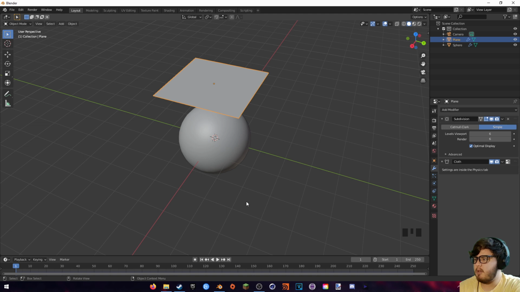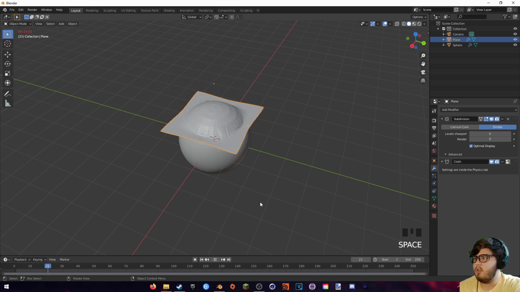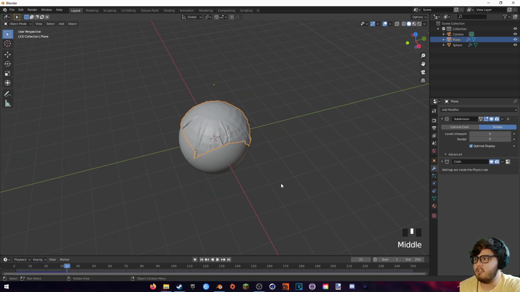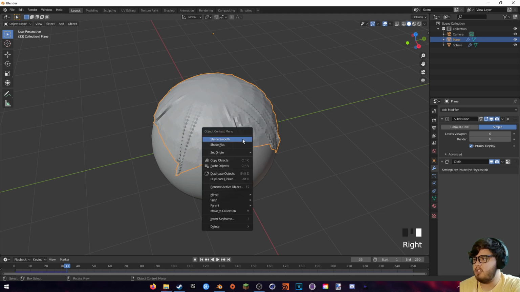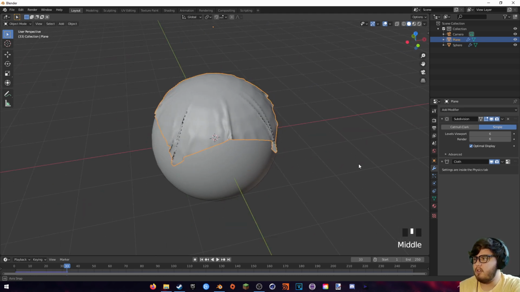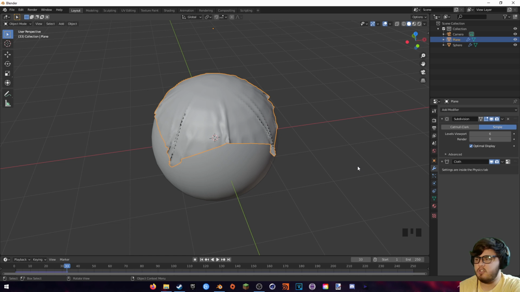Now if we come down to the bottom and press play, we should notice that we have a lot more geometry and it's actually starting to look like cloth. I'm just going to quickly shade smooth just so we get a nice little look. You will notice that there are some jagged edges, but we can go over that later. This was just kind of the first part.